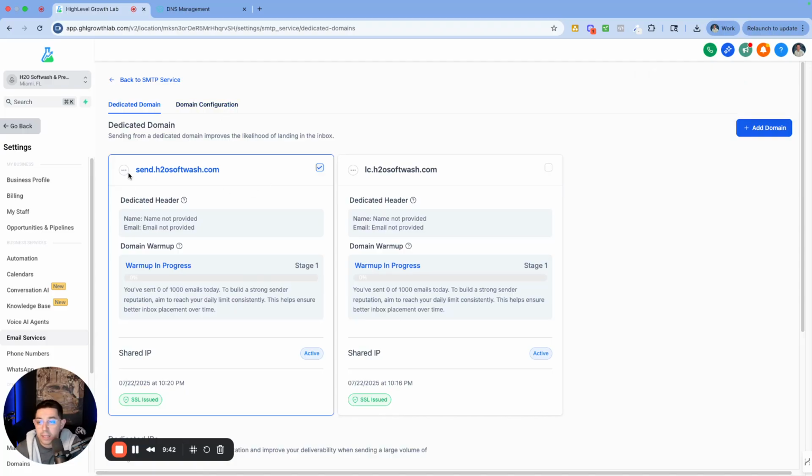Another thing I would recommend is put together your main dedicated headers, right? So basically a fallback name and from address, just in case we forget to do it when we're doing an email bulk send or an automation, right? You're sending an email through an automation, it's good to have this header name and email, done.